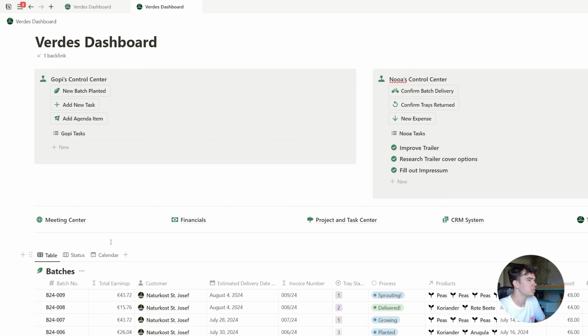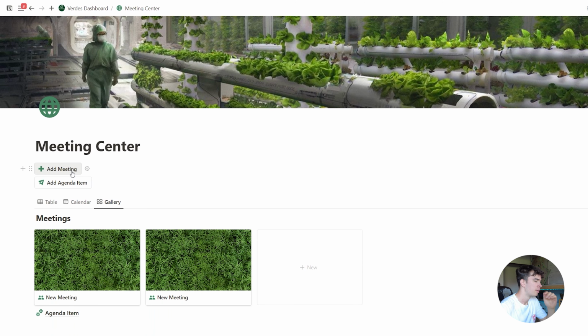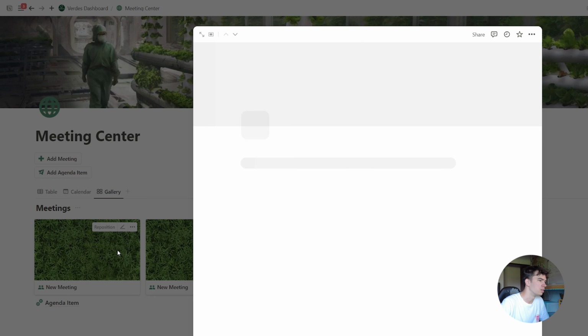And now in the actual pages, we'll start off just at the left and we'll go through all of them. So the first page is the meeting center. This is a fun little page where we can add agenda items. If there's something we want to talk about, we will add that as an agenda item. It'll generate a new meeting, and then in that new meeting we can go through all of the agenda items, take notes. So I'll show you what a new meeting will look like.